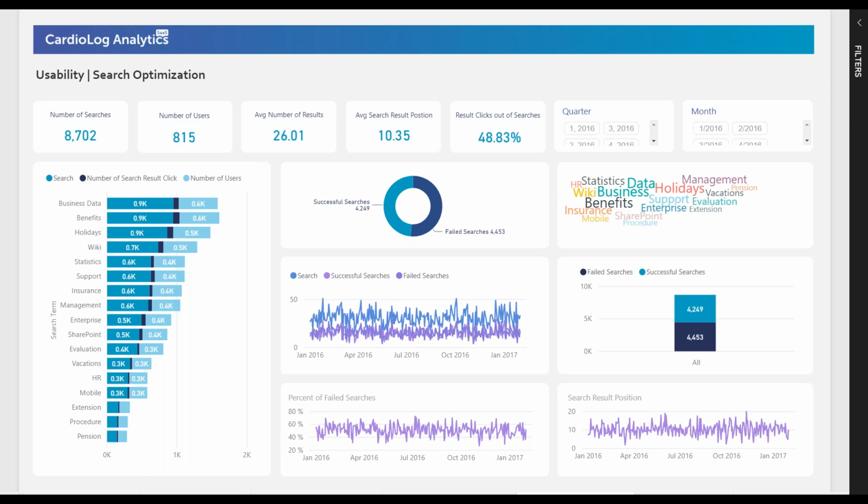So diving now into our usability search optimization dashboard. This is CardioLog's Analytics SaaS, just to give you a better idea of what I'm talking about exactly and how you can really create and analyze these reports. This is what you see here. And this is an all-encompassing SaaS solution. We also have, as I mentioned, an on-prem solution also available if this is interesting for you. Our SaaS solution is provided through Power BI, and it's hosted on Microsoft Azure servers.